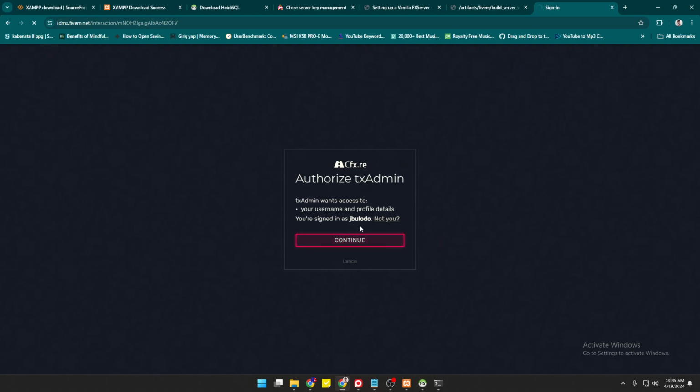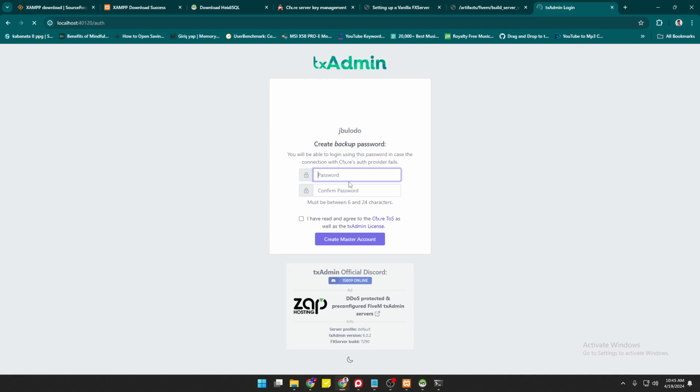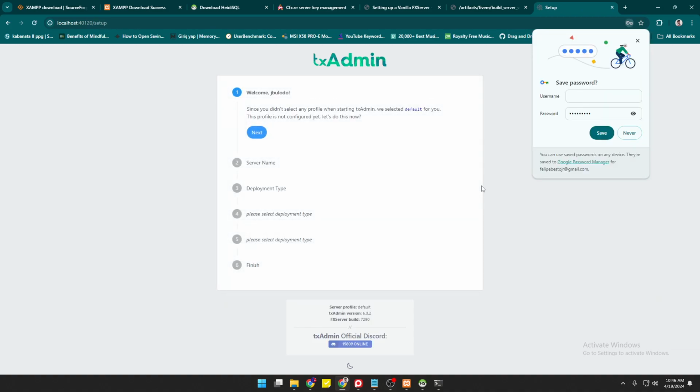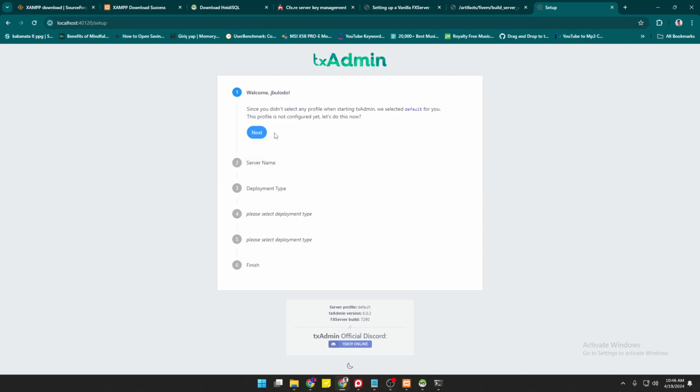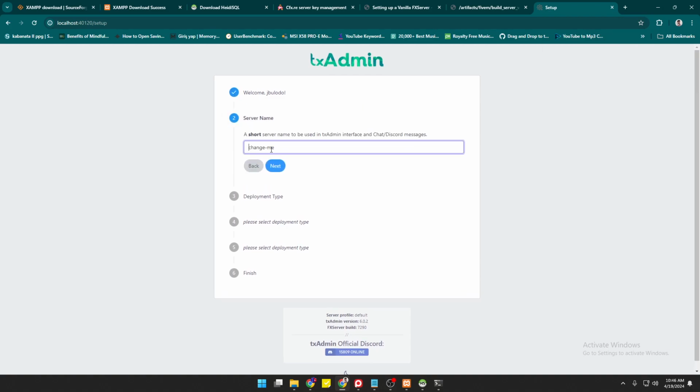And you have to create your own password. So don't forget your password because it's very important. There you go. Just click next and then the server name. Like for example, Unicity. There you go. I'm gonna call it Unicity.